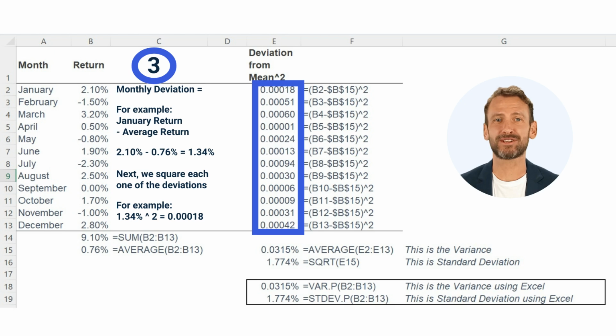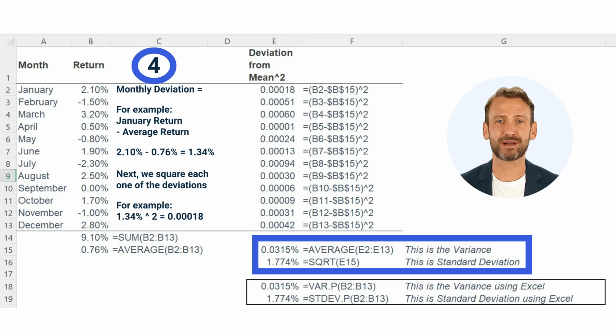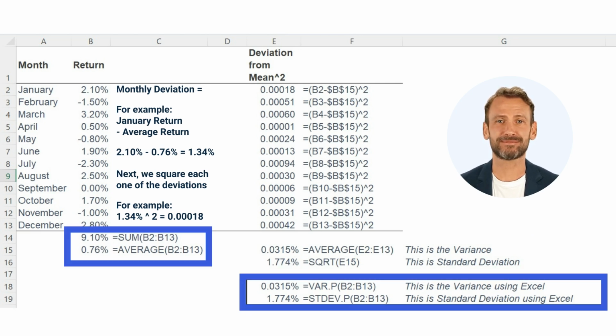The third step is to square the calculated deviation. We need to do this for all the periods covered by the data. Finally, we calculate the average of all the squared deviations. The value obtained is the variance, and its square root is the standard deviation. Of course, we can use Excel commands to calculate the average return, variance, or standard deviation in a single step.